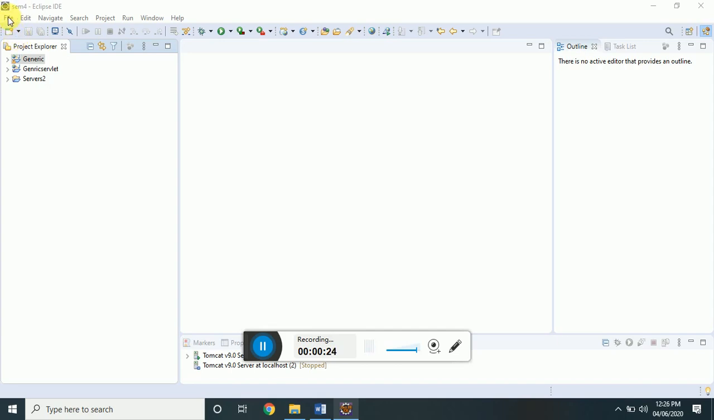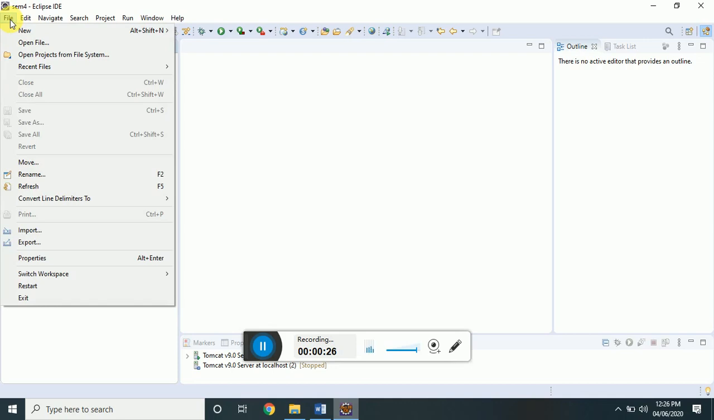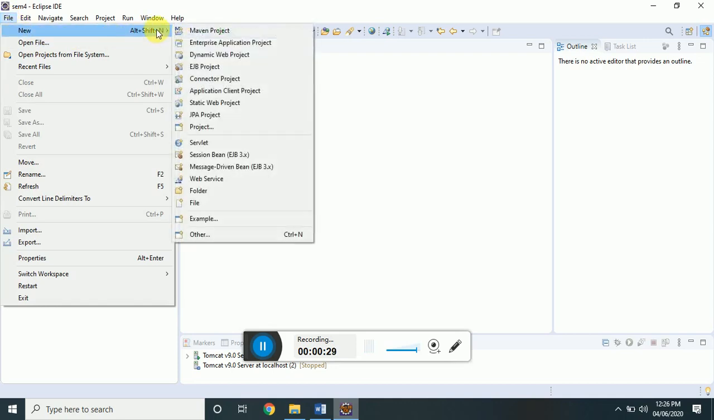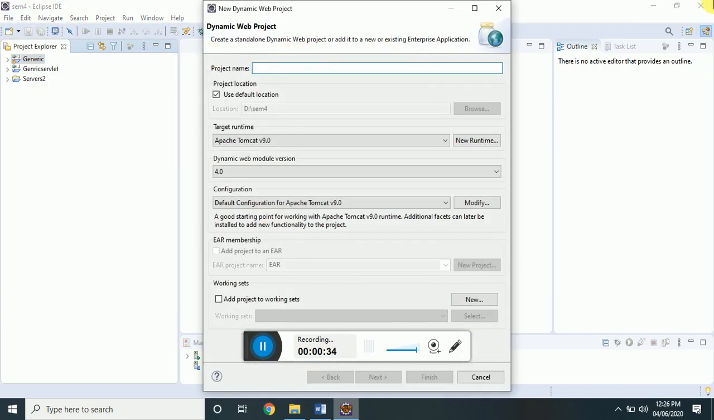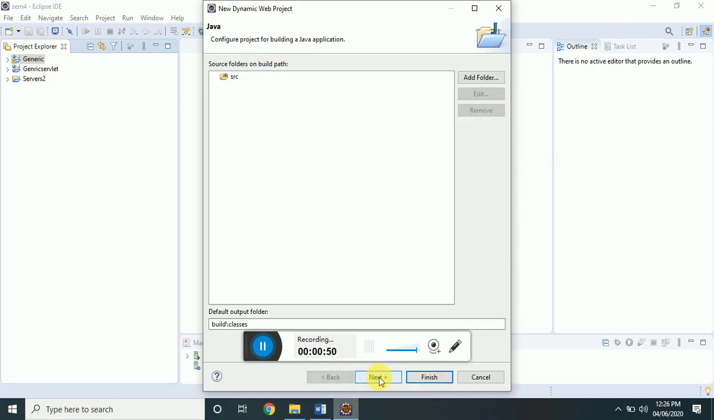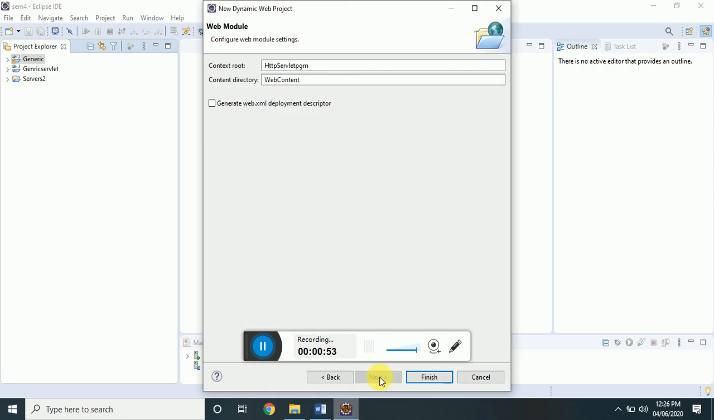Open the Eclipse IDE, click on File, New, Dynamic Web Project. So I give the project name as HTTP servlet program. Click on next. Click on next. I already told you. Select the checkbox, generate web XML deploy descriptor, and click on finish.